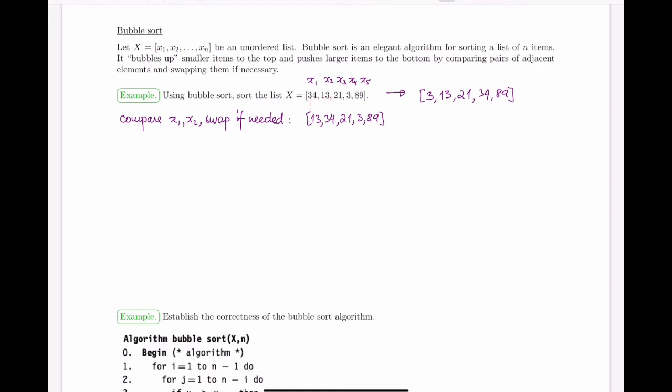And then I'm going to go to the next pair. So I've compared x1 and x2. My next pair is x2 and x3. And I'm going to do the exact same thing. I'm going to compare x2 and x3, and I'm going to swap if needed. So what is going to happen here? Now, my list has been modified, so I'm looking at my current list, not my original one. So I'm comparing x2 and x3. Do they need to be swapped? Yes, 34 is bigger than 21, so they indeed need to be swapped.